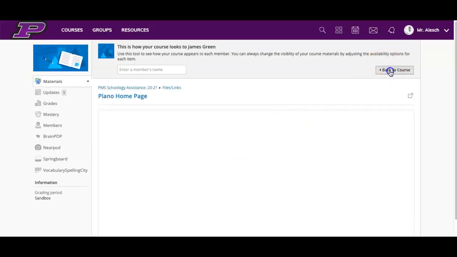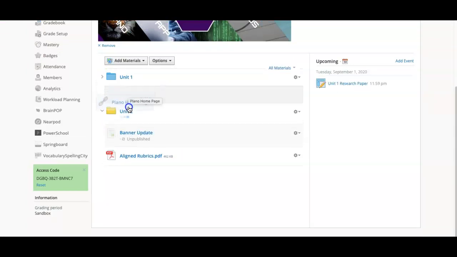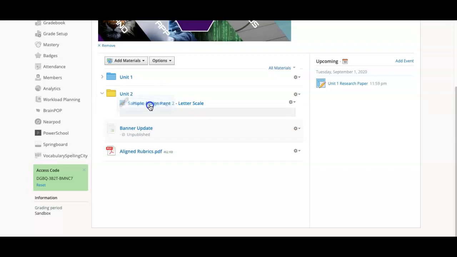When you have created those documents, you can obviously reorganize and drag them around however you want to throughout the year to organize your course.